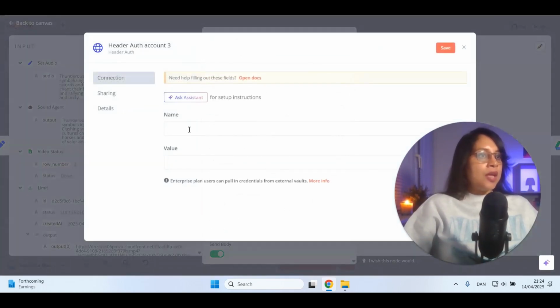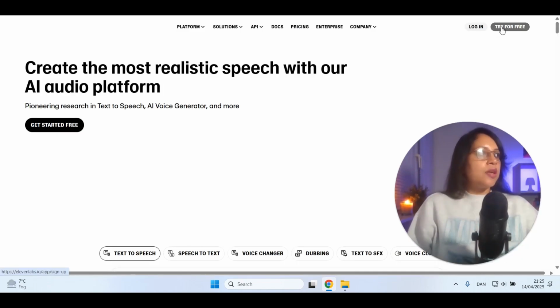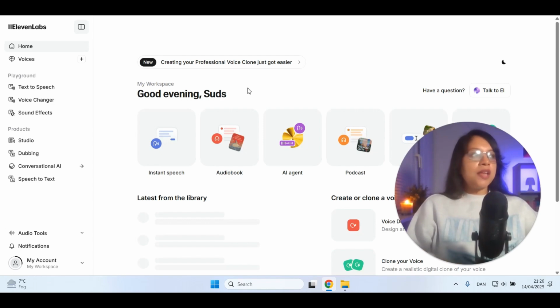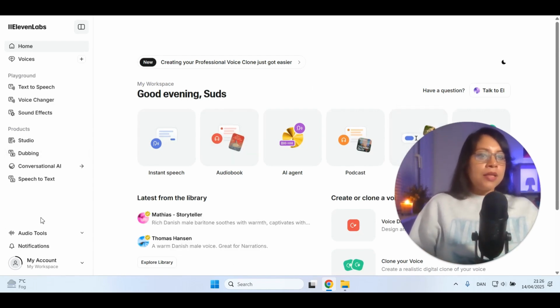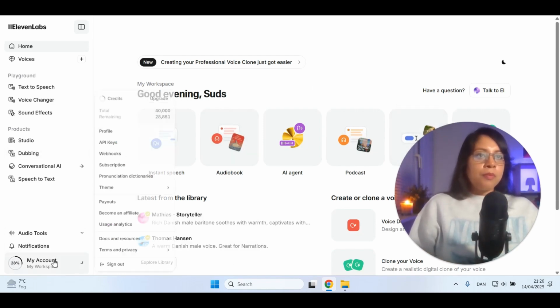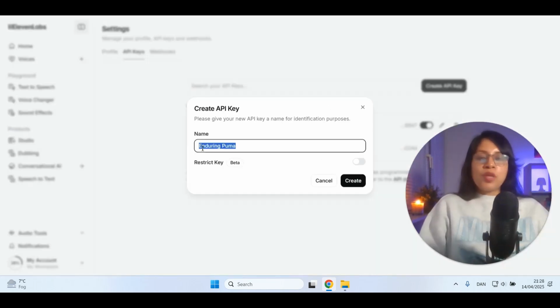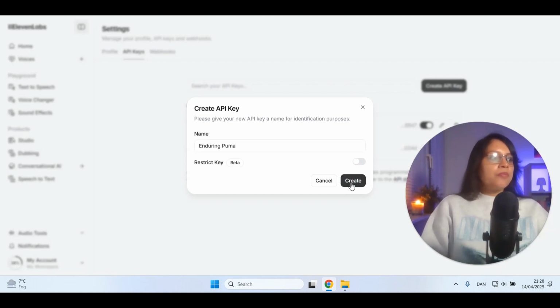Create new credential. And if you go to create new credential, you have to provide the name and the value. And I will show you how to do it. We will go to 11 lab. You just either try it for free, that is sign in, or log in, or go to the app. Okay. So when you sign in, you come to this page, and then you go to my account, and then API keys. Give it a name, whatever name you want to give it, and then create. And then when you get, okay, let me show you.